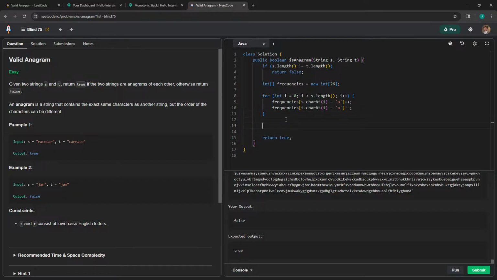And it would be way, way simpler. Then we just go through that array, and we say if this item is not equal to 0, because it could be a negative number, return false, otherwise return true. This should work.